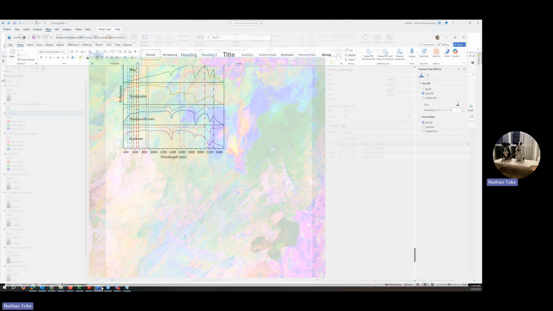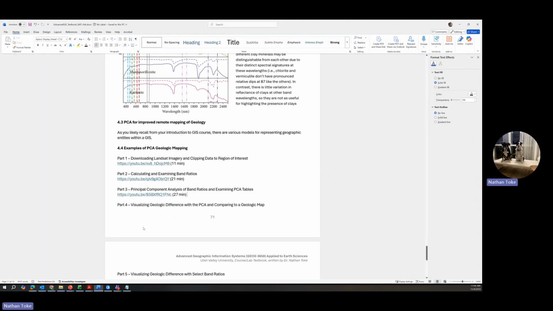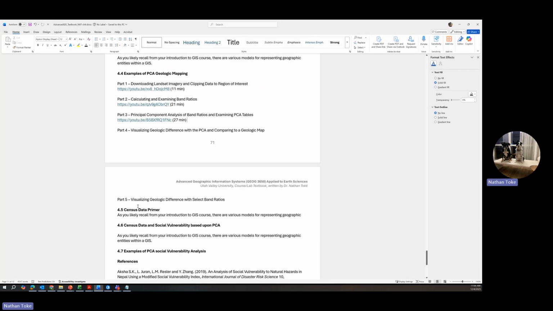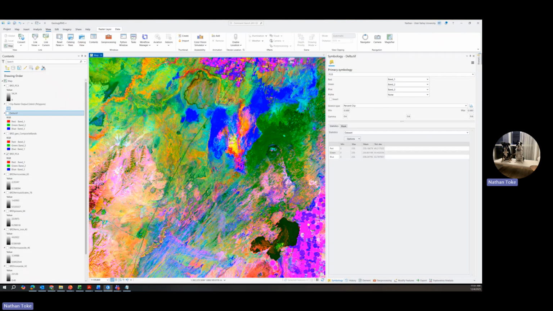In the next videos, there's one more, and well, actually, we've combined them. So video 4, we visualized geologic difference with the PCA. We compared a little bit to the geologic map, showing that it is tricky, but it gave us a start. And we also looked at visualizing with select band ratios. Okay, so that is the video series for exercise 4.